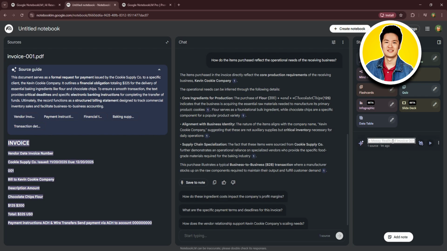And as you can see, there are some more useful features right after audio overview, such as flashcards. So if you select flashcards, just like the audio overview, your flashcards will start being generated. Sometimes it may take a while, so give it some time to get generated.